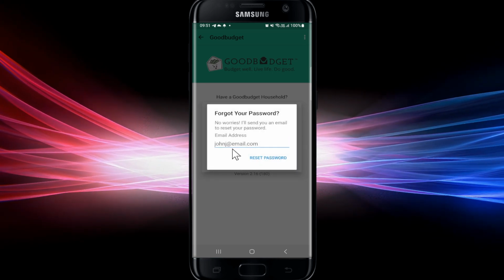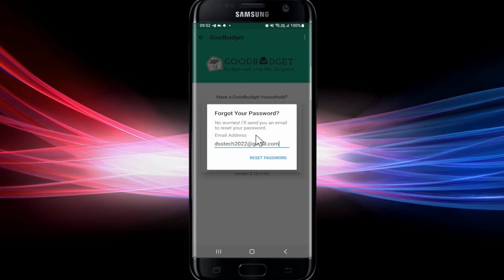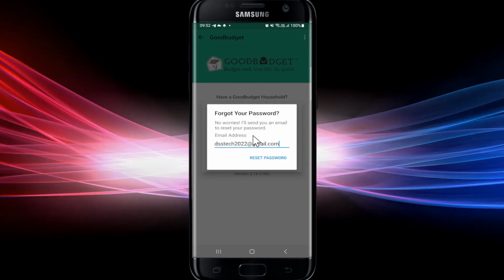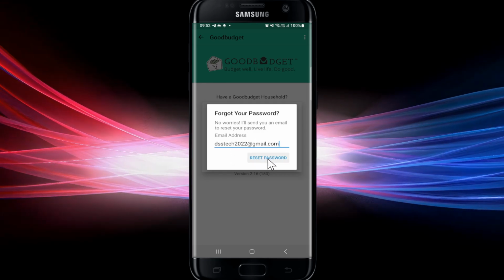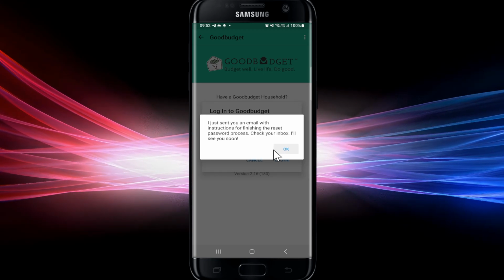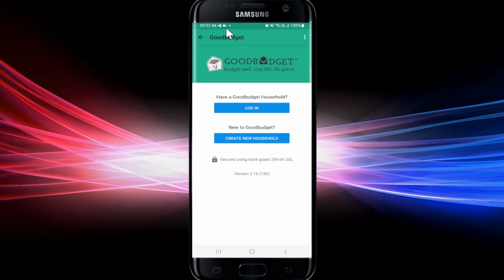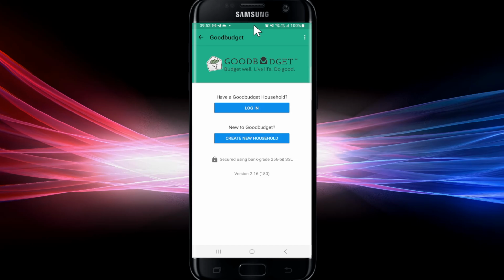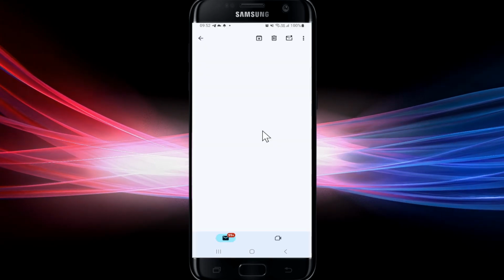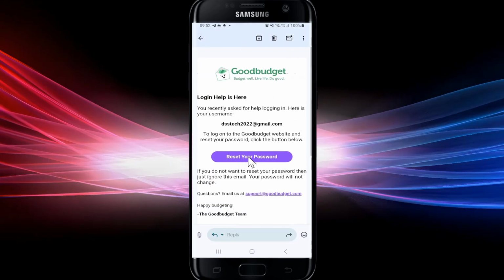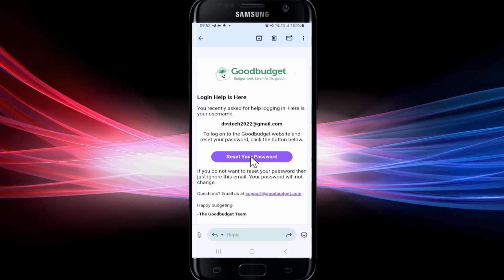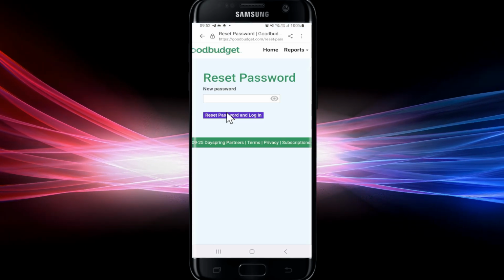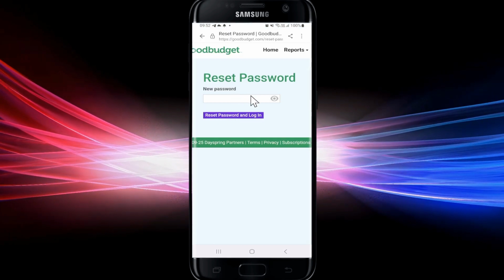You will now be prompted to enter your email address. So just type in the email address that you used while signing up for your account and then tap on the Reset Password button. Then just tap on OK, and now you will receive an email within the email address that you just entered. Just open up this email and you will now find a button which says Reset Your Password. Just tap on this, and now this will take you into the Reset Password page.